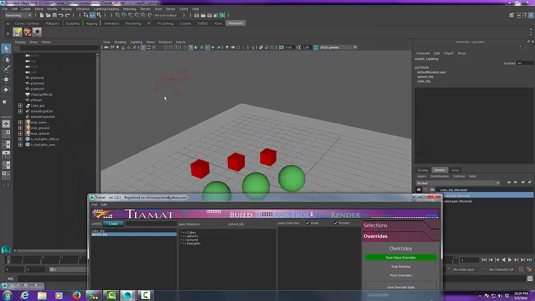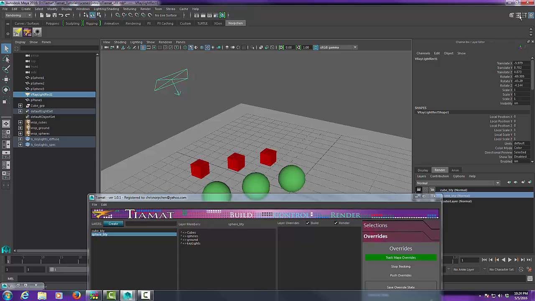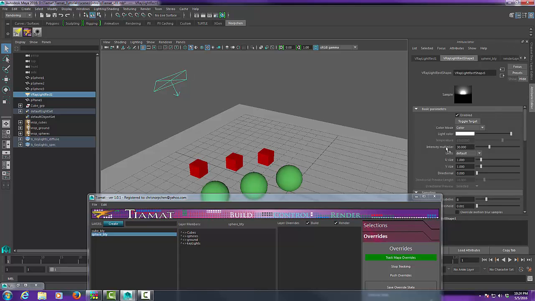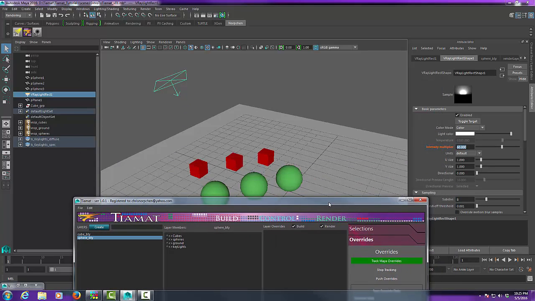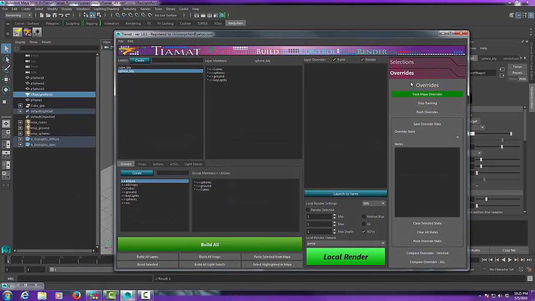So if I select the light and I go, you know what, I want to, and this is the time where you actually create overrides manually because it's tracking it. Let's say I want to go brighter. I'm going to go 40. Here, let's make it very noticeable. Let's go 60. So I make it much brighter. And then I'm going to say, okay, you can stop tracking now.